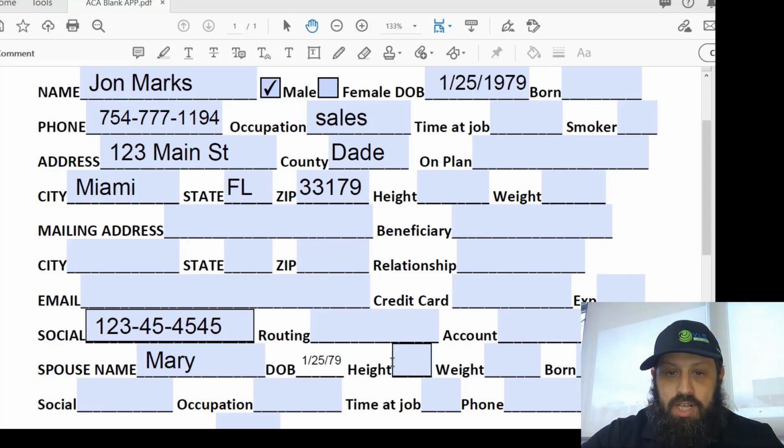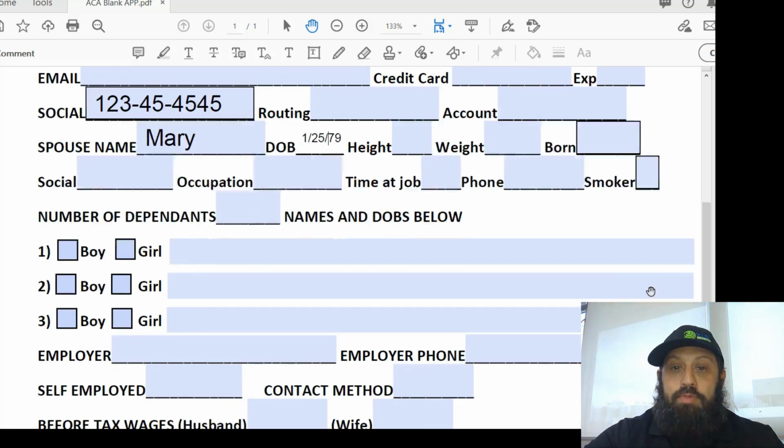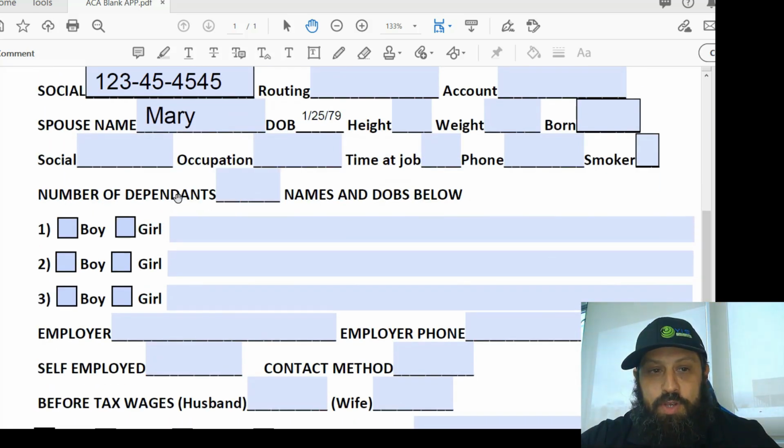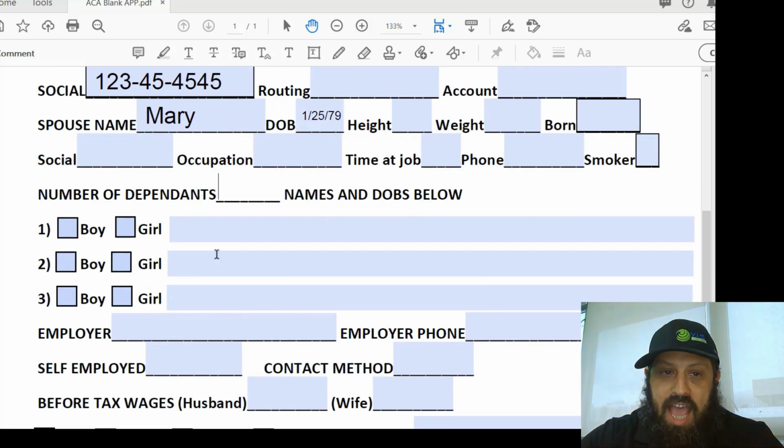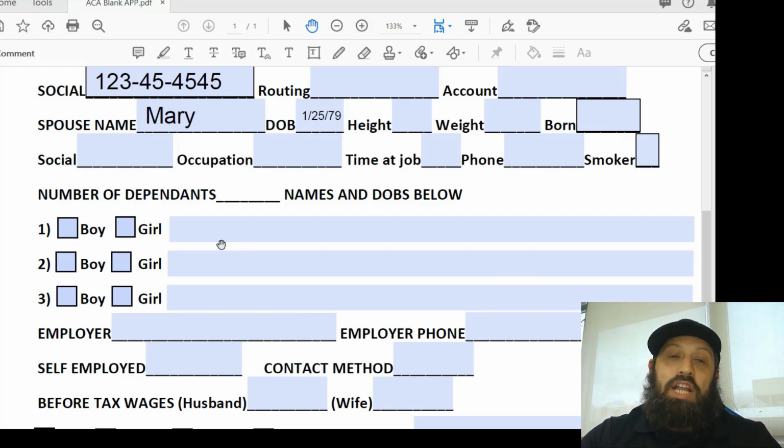Same thing applies here when you're talking about the height and weight and where they're born. Social, same, all of this stuff applies. It's the same thing we saw before. Now, as you come down, you're going to notice that there's a question here, number of dependents, and then you're going to see that there are 3 boxes below. Yes, I know. Some people have more than 3 kids. Happens. So what I do in that case is I put them by gender.